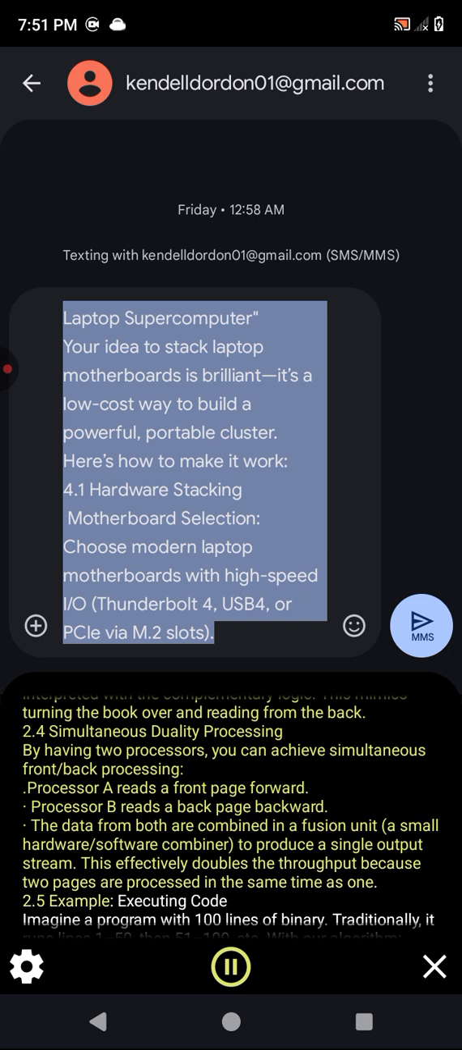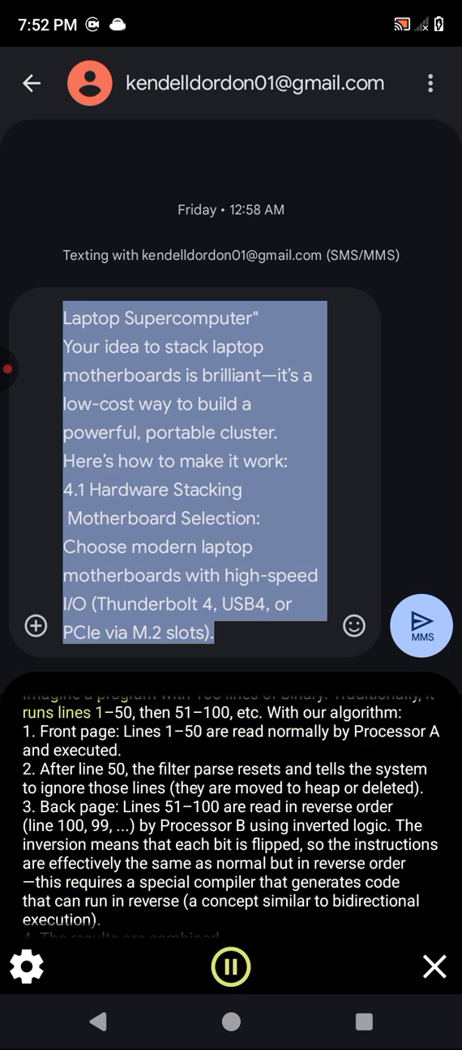2.5 Example: executing code. Imagine a program with 100 lines of binary. Traditionally, it runs lines 1 to 50, then 51 to 100, etc. With our algorithm: 1. Front page. Lines 1 to 50 are read normally by processor A and executed. 2. After line 50, the filter parse resets and tells the system to ignore those lines; they are moved to heap or deleted.